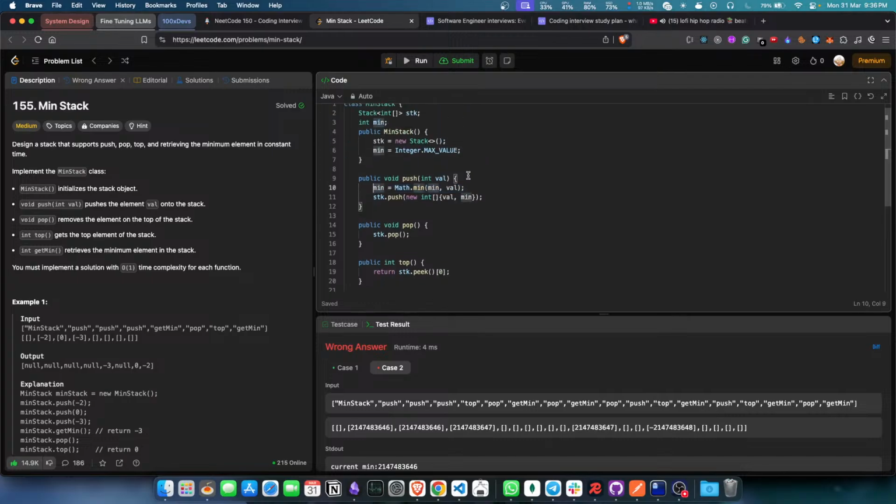Okay, one thing. This min over this min, what if this min has some value which is already popped? Then we push a value greater than that particular min, but that min does not exist in our stack, so it will never consider the new value, right? So it has to be something like, what do you say?